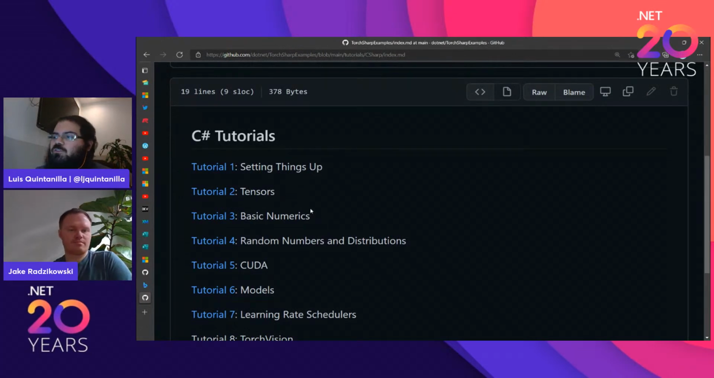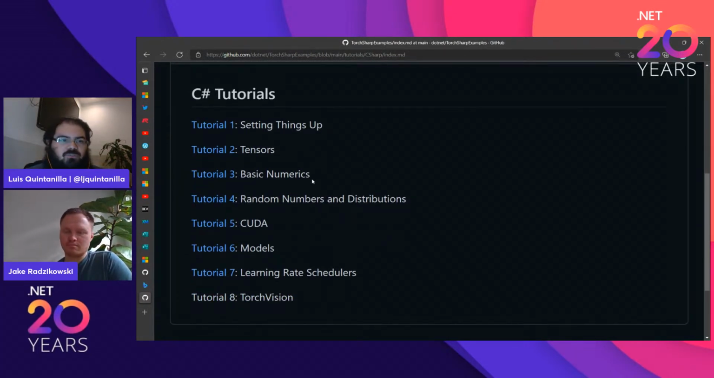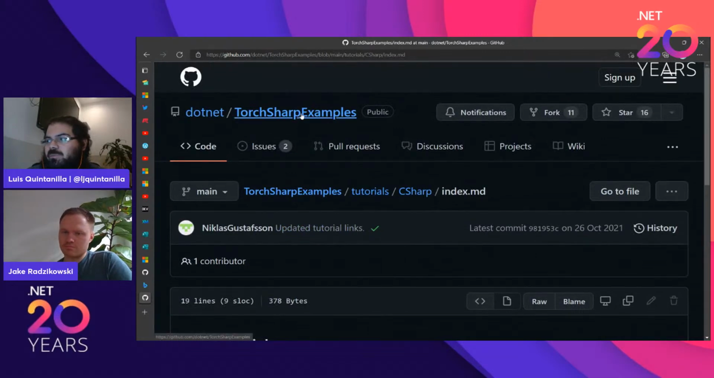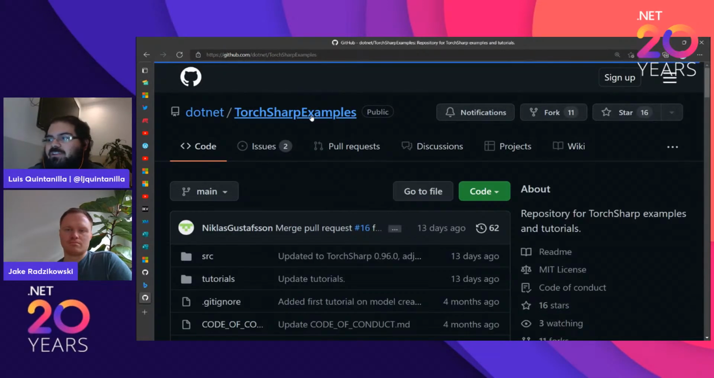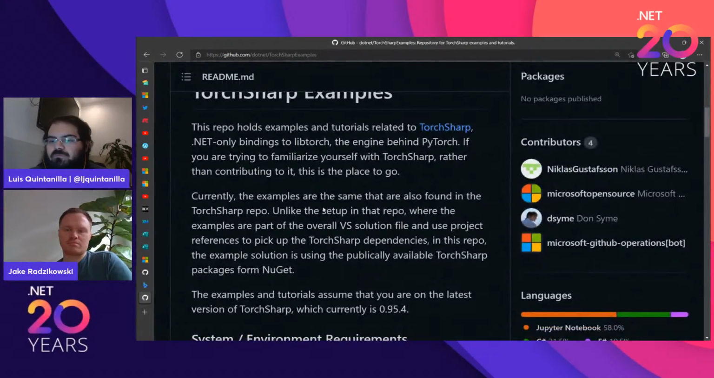So the first tutorial is setting things up. The other one talks to you about tensors, which is basically the main data structure around these types of models, using numerics, random numbers. If you have a GPU, how you can use CUDA to accelerate training, how you can build models, and again, using learning rate schedulers. So if that's something you're interested in, check out the Torch Sharp examples repo, and you're going to find tons of examples there as well.